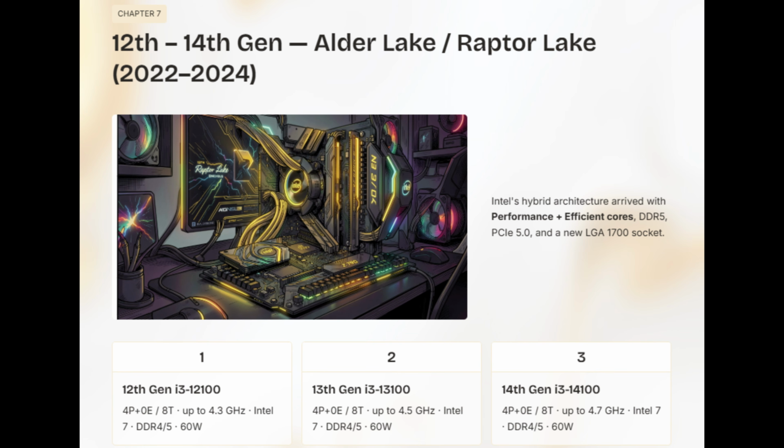Chapter 7. 12th to 14th Gen, Alder Lake, Raptor Lake, 2021 to 2024. Intel's hybrid architecture arrived with performance plus efficient cores, DDR5, PCIe 5.0, and a new LGA 1700 socket. 12th Gen i3 12100: 4 P-cores plus efficient cores, up to 4.3 GHz, Intel 7, DDR4/5, 60 watt.